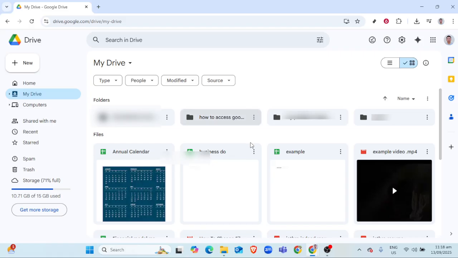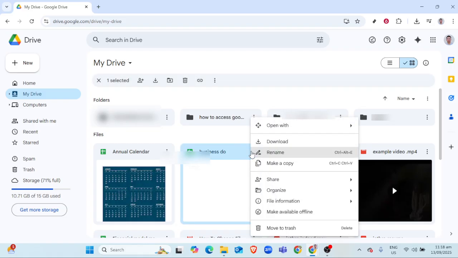A menu will appear with several options. Click on Share, and this will open the Sharing Settings window. In the Sharing Settings, you'll see a section at the top where you can add people or groups by entering their email addresses. This is where you decide who will have access to your file or folder.